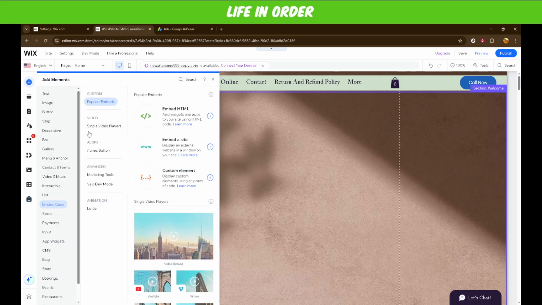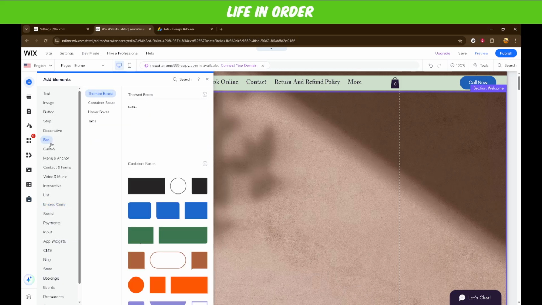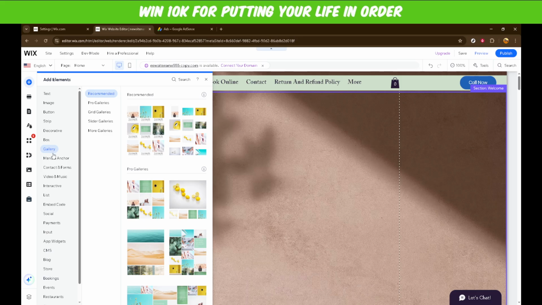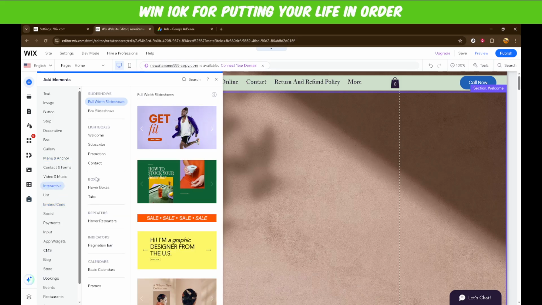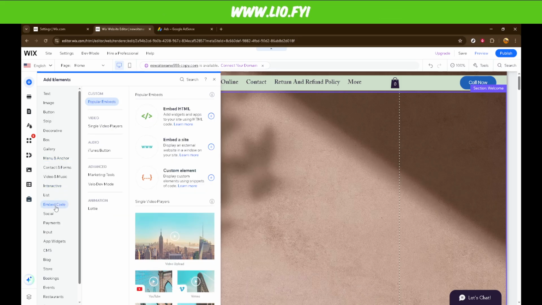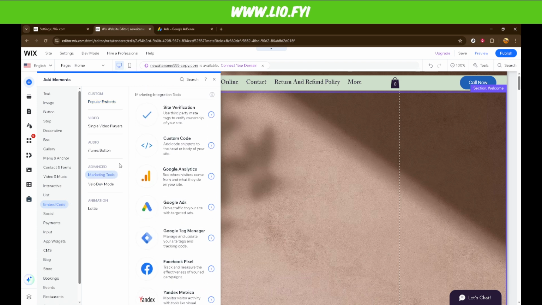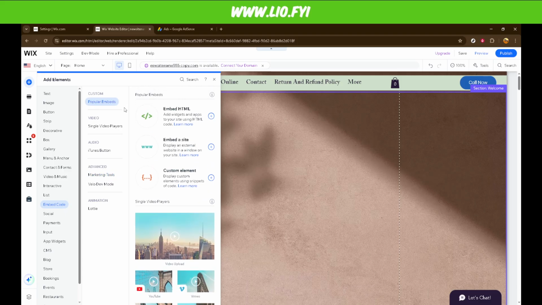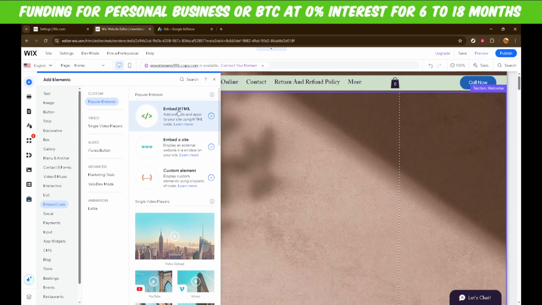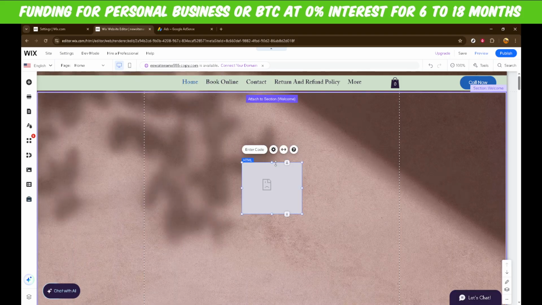This will open up a menu showing various elements that you can add to your website, such as text, images, and a lot more. Once you're in the Add Elements menu, scroll through until you find the Embed Code option. Click on Embed Code, which will allow you to add custom HTML elements to your site. This is crucial because Google AdSense operates through embedded HTML. After selecting the embed code, you'll find the option for Embed HTML. Click on that to prepare your site for the AdSense code that you'll grab in just a moment.